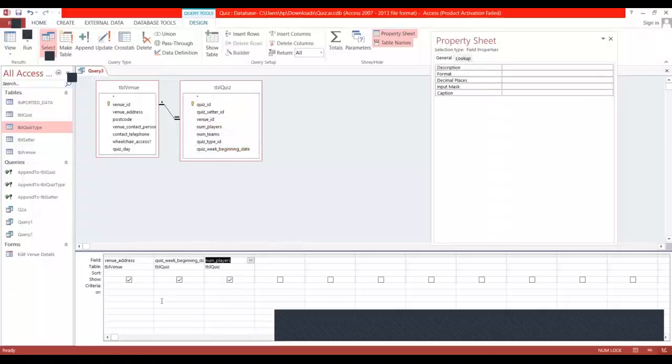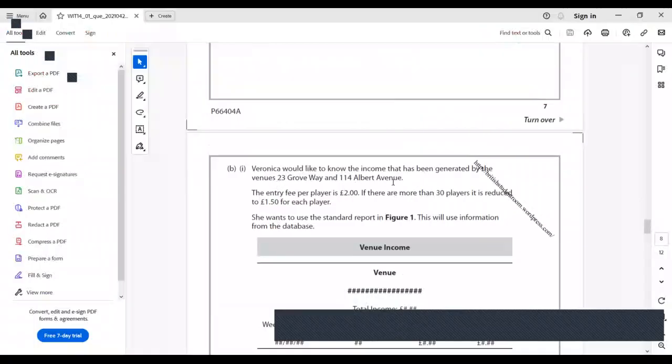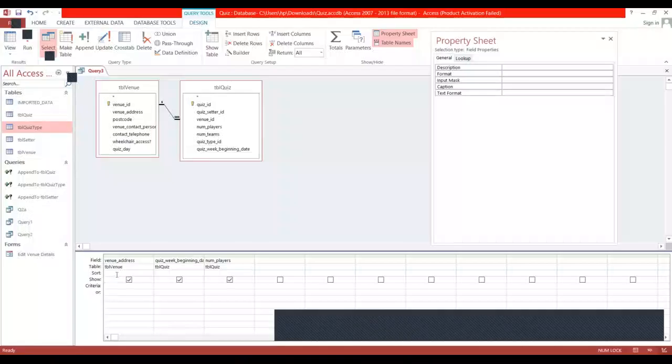All right. So now if I add the criteria that they wanted, under venue address they had given me two venues, which was 23 Grove Way and 114 Albert Avenue. So I'll just copy those two. And here under criteria, it shouldn't be an and, it should be or. And then I just click somewhere else, it automatically gives the double quotes. So I don't have to worry about that.